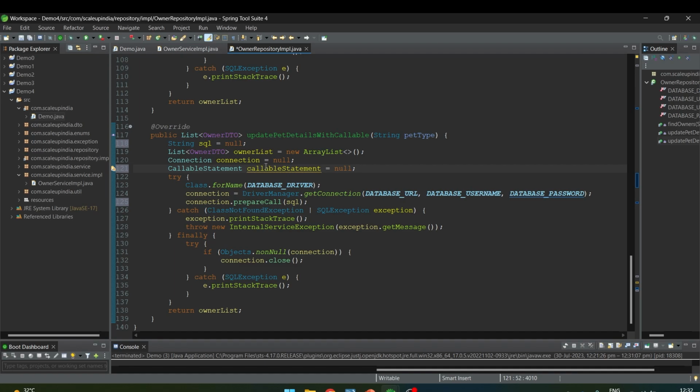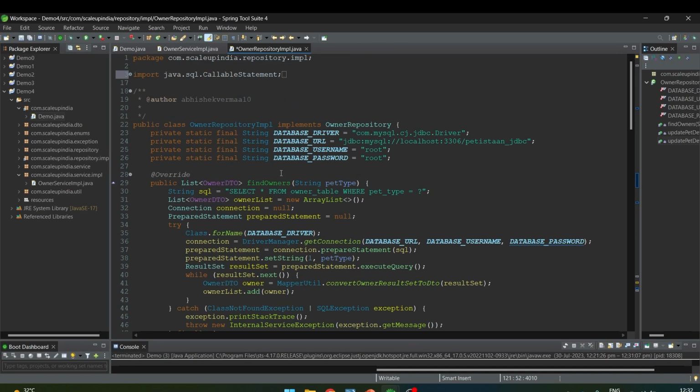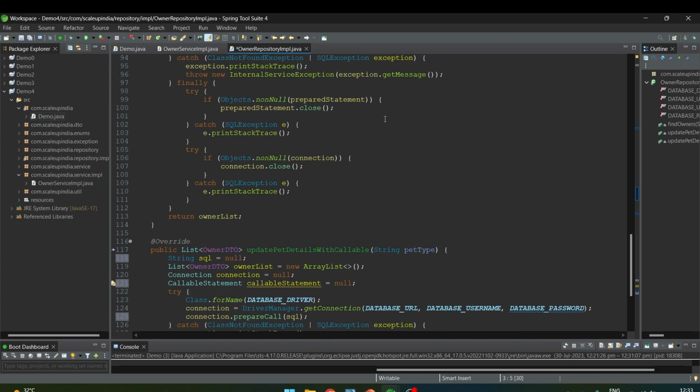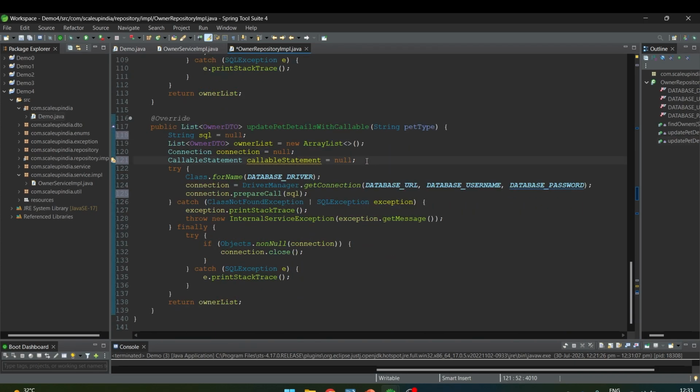So, I guess I have imported it wrongly, so let me go on top. Okay, yeah, this is java.sql.CallableStatement, then that is fine. So I have done the correct import here. So this is there, and this callable statement, let me save it here, something like this. So callable statement is ready for me.